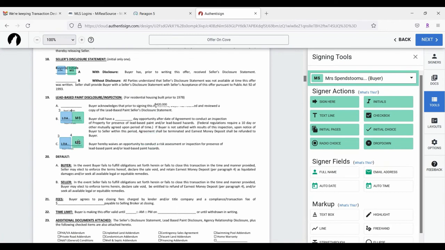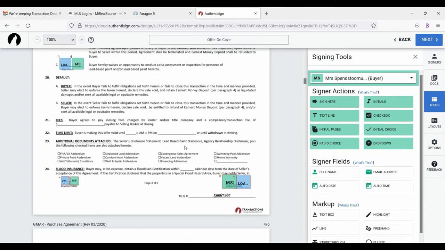Hey, Lisa. So, yes. We had a question. Sure. Do you check buyer or seller blocks under signature line? I'm sorry, what was the question? Do you check buyer or seller blocks under signature line?